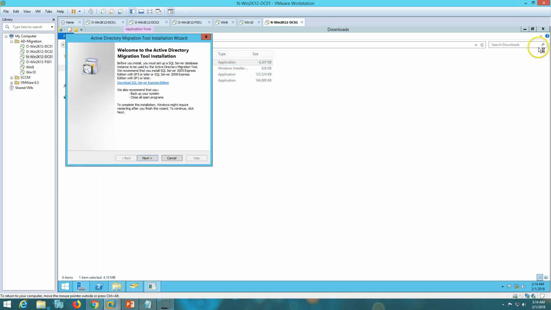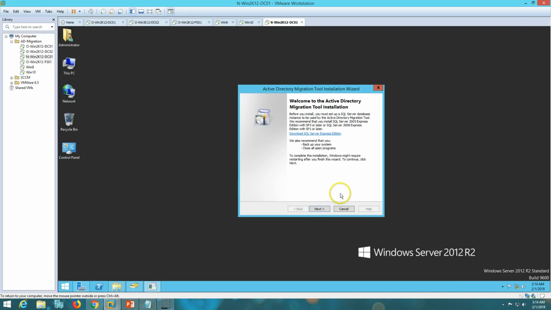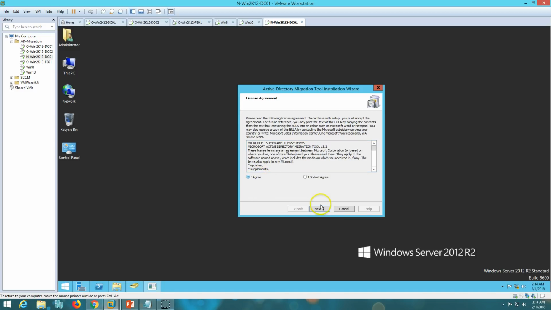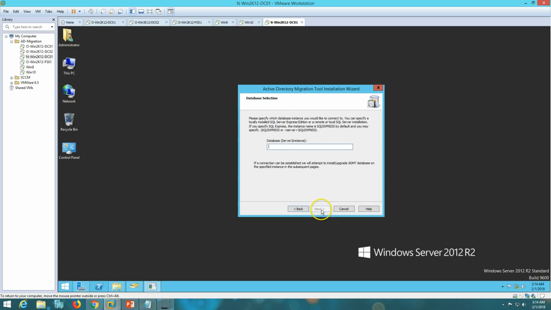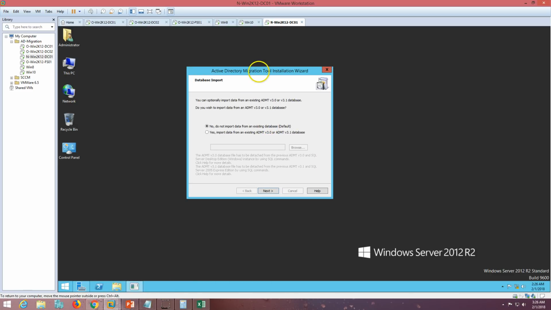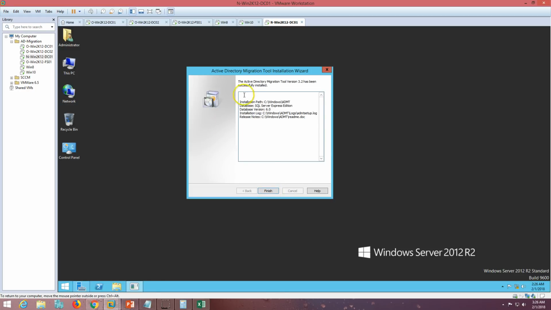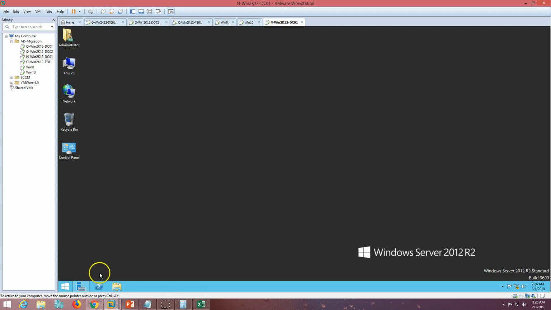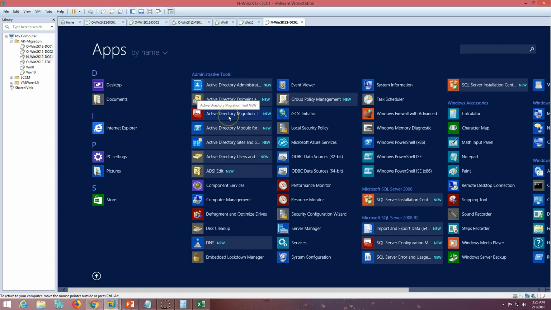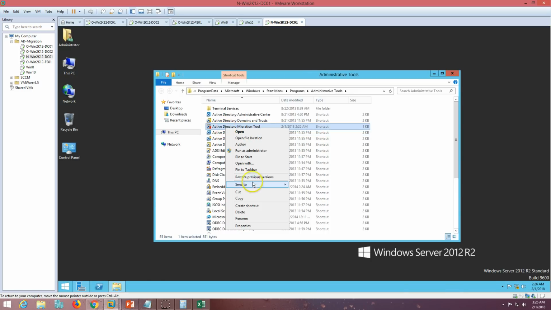And now I'm going to launch the installation for the ADMT, Active Directory Migration Toolkit. Click next, I agree, click next, and here I don't want to join this program, and put here MS SQL Server. Now you can see the installation is done and it's asking to import the database. I don't want to import any database. Click no, I don't want to import any existing database. Click next, and now you can see the Active Directory Migration Toolkit is successfully installed, and you can go ahead and click finish. If I go here, you can see Active Directory Migration Toolkit, new, open it, and send the icon to the desktop.